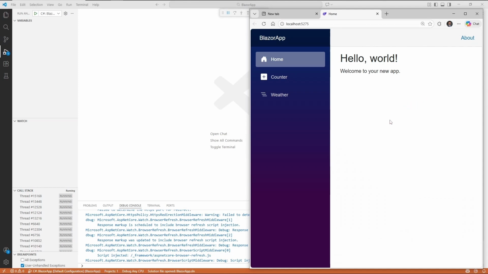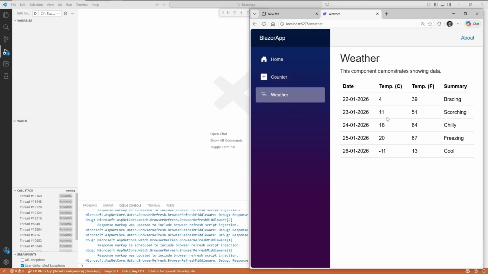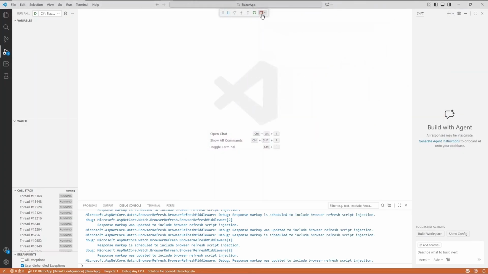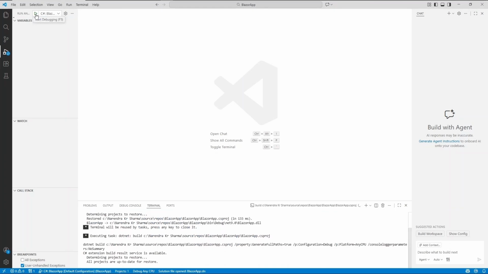Once you get to this landing page, you have successfully run your first Blazor app. In the left side navigation bar, we have Home, Counter, and Weather menu items. On Counter, you can click me and the counter goes up. Weather shows some weather forecast data. You can stop the app by clicking the stop button. To rerun your application, you can click on the Start Debugging button. It will restart the application.